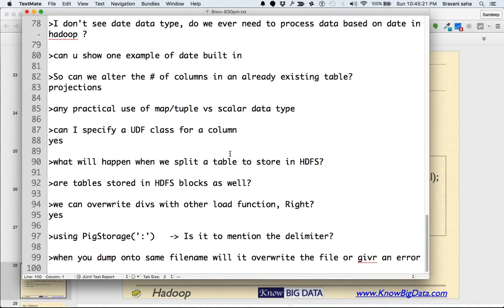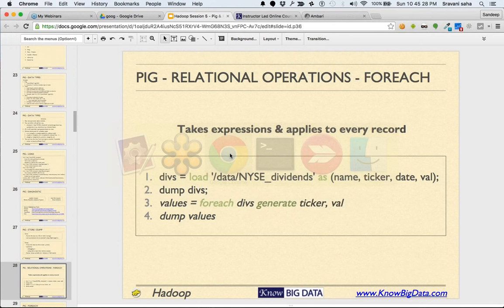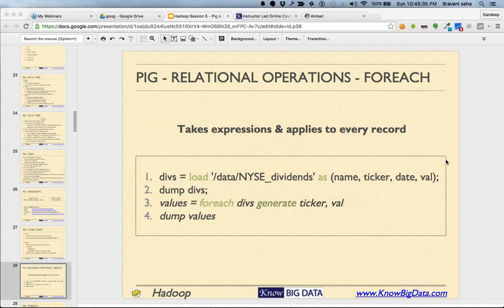All right. Now there's a question from Randhir. When you dump onto same files, will it overwrite or give an error? You should try it out. Actually, it will give an error. Okay, and the error will be the same as when you try to run MapReduce and you provide the output directory as the same. Okay.